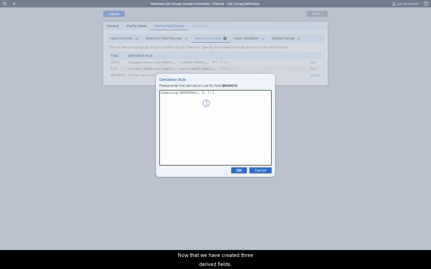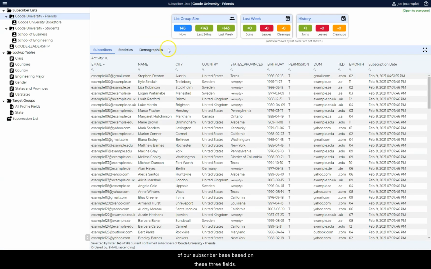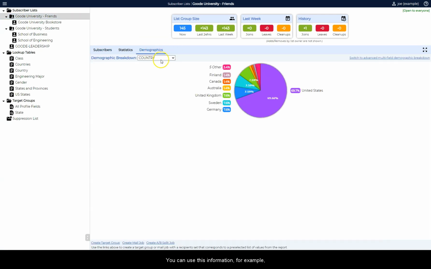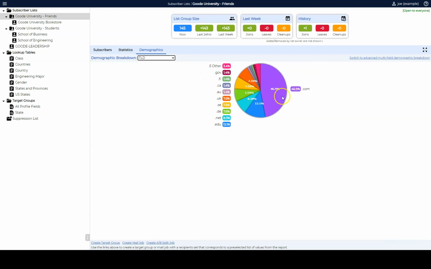Now that we've created 3 derived fields, you can click on Demographics to get a breakdown of our subscriber base based on these 3 fields. You can use this information, for example, to send out your newsletter in batches at different times for different subscribers. North American subscribers can get their newsletter in the mornings in North America, while European subscribers can get them in the mornings in Europe.